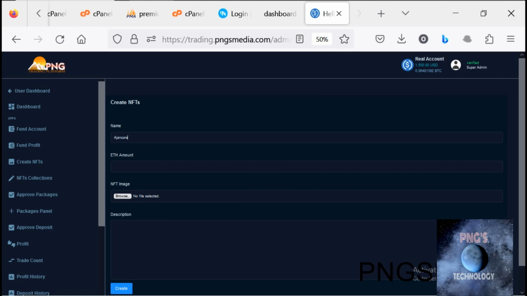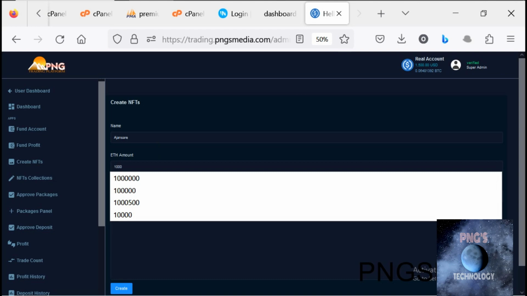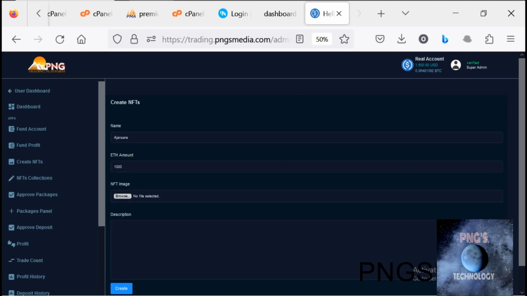Ajan Sari. Then NFT amount, let's put in $1,000. The NFT image, so let's use this one for our NFT image. Then description, purchase it now before it becomes too expensive. Then click on create. So that NFT has been created.